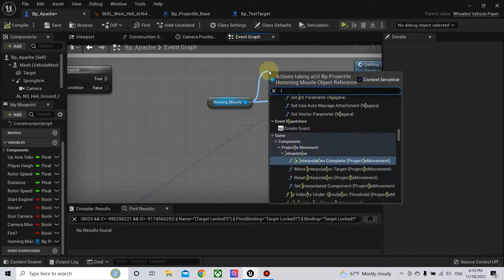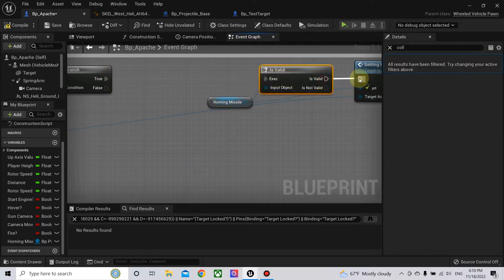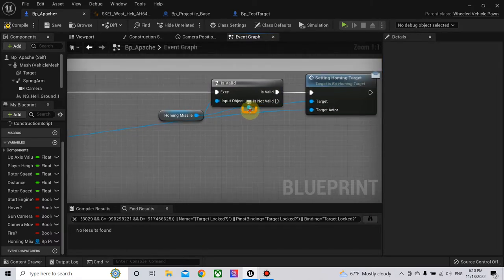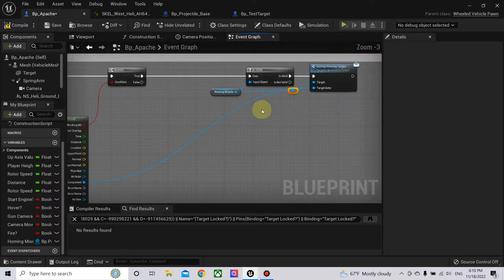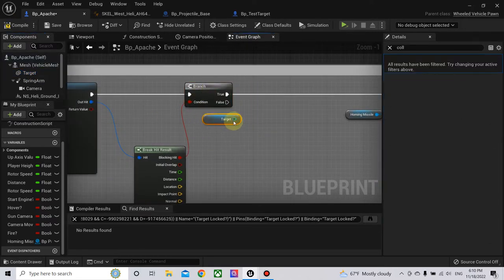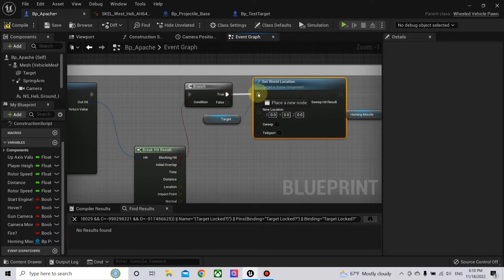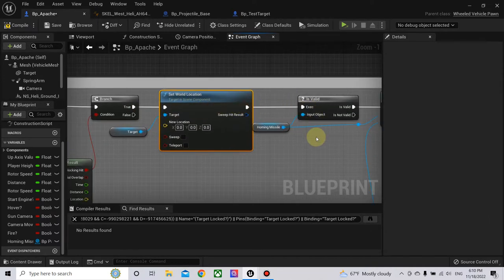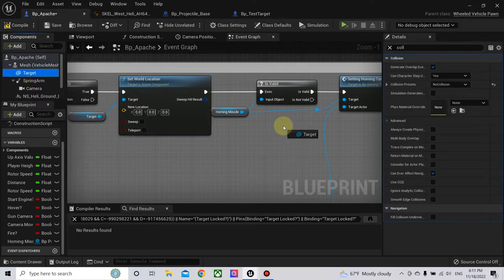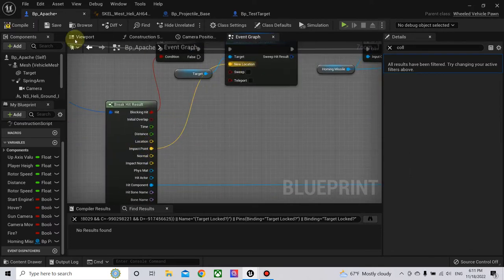First we need to add an is valid node here, because I had some problem when I tested it previously. Sometimes it gives you an error saying the homing missile is unavailable, so it will fire the interface only when the homing missile is valid. Now let's get the target and set world location, and change the target actor to this primitive component and the location, the impact point.